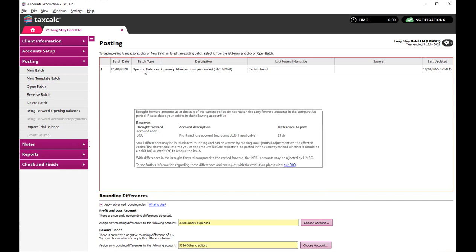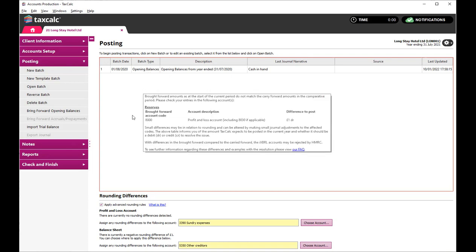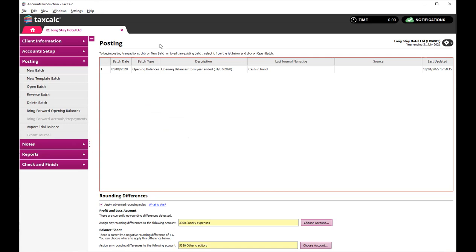The other time we might want to start with opening balances is if we've got maybe an old Sage file where year-end journals haven't been posted in, and so we don't actually know what state that opening figure is at the beginning of the year we're looking at. We don't know what state it's in because previous years haven't been posted properly. So just to make sure that we're starting from the right place, we're going to bring forward the opening balances.